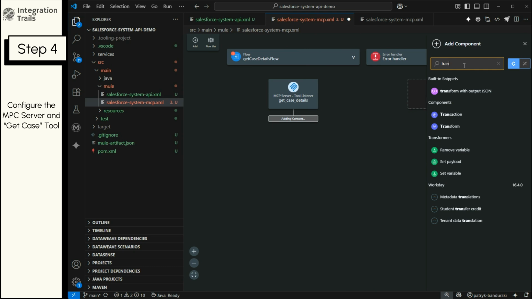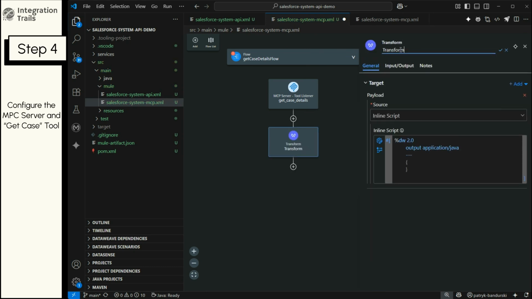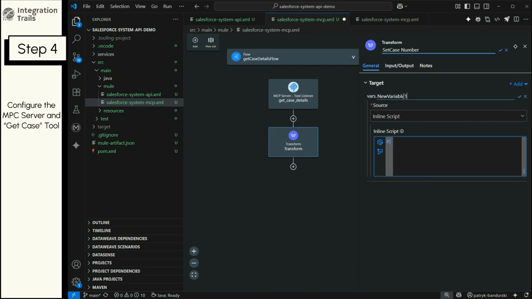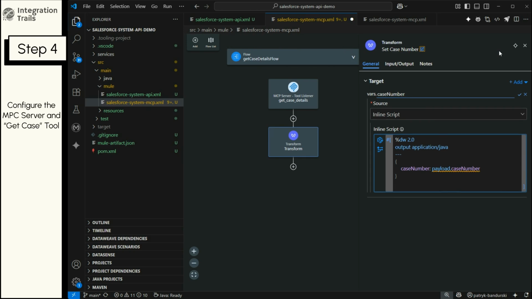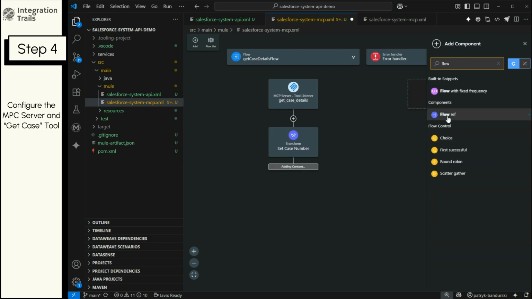The final part of our flow is adding the logic. I will add a transform message component. First, I will set its display name to setCaseNumber. Inside the transform, I will change the script. Instead of setting the payload, I want to create a variable. I will change the output to a variable named caseNumber. Now, let me paste in the DataWeave logic to get the case number from the tool's input.